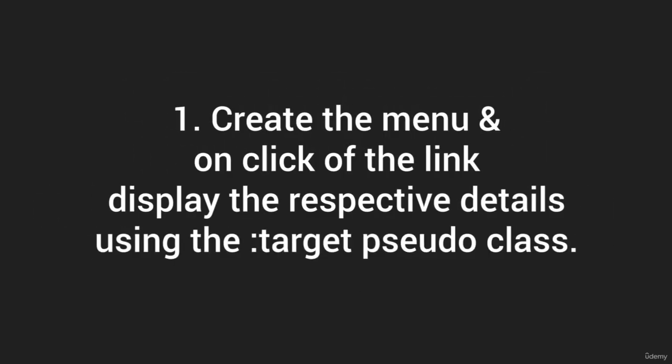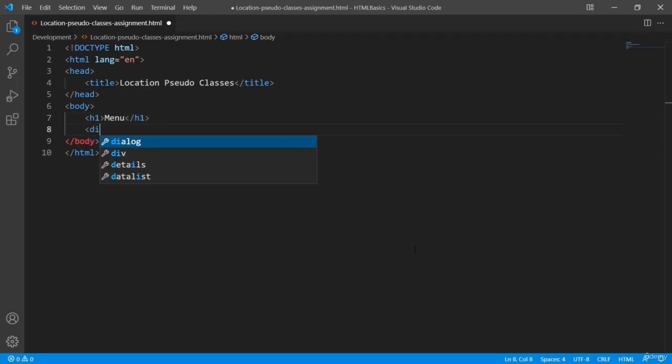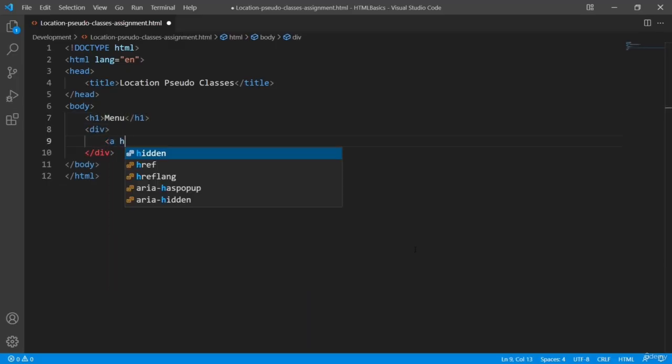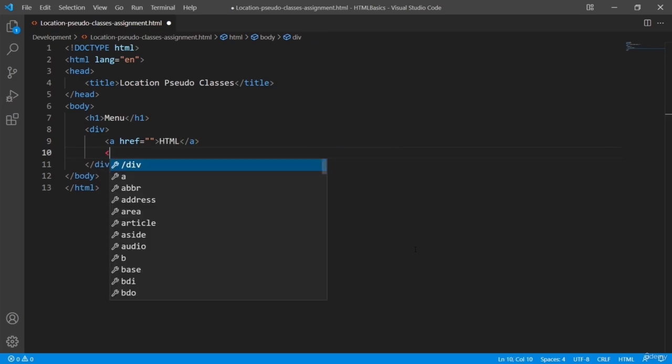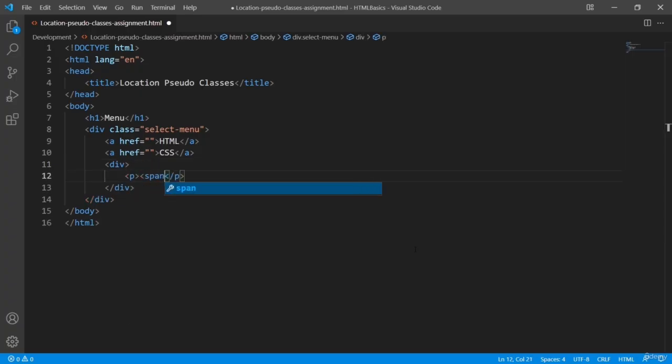So the first assignment I am giving is create the menu and on click of the link display the respective details using the target pseudo class. So in the body, first we will define a heading. I'll say h1, giving the heading here. Now I'll create a division and inside I will give 2 anchor tags. Link names will be HTML and CSS. Reference we will give in a moment. Let me give class to this div. I'll say select-menu.